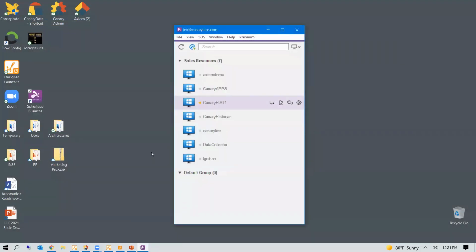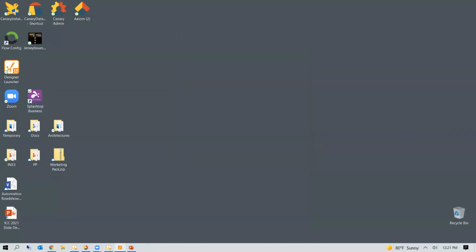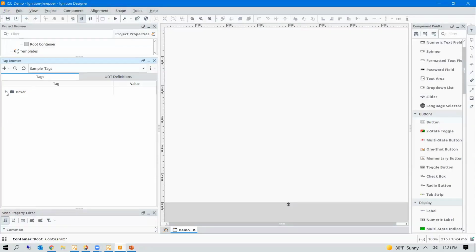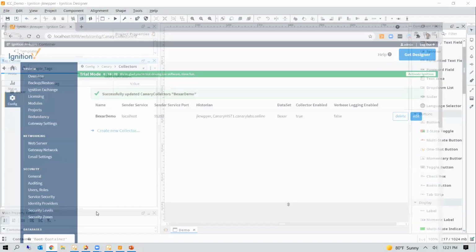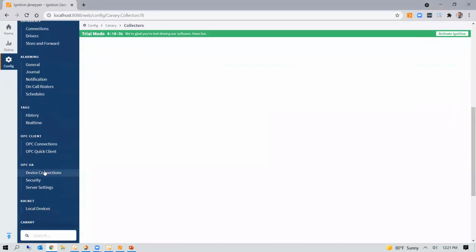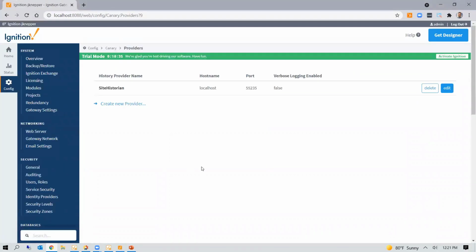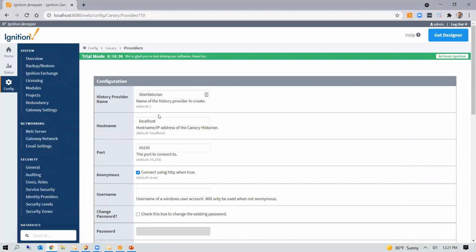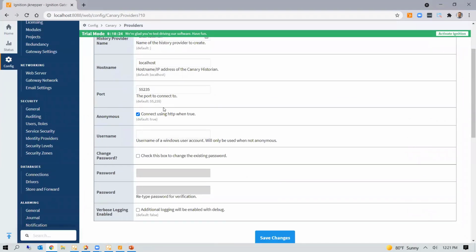All right, so now that the data is in the historian, just to show you the configuration of reading that data, there's my provider. I've named it. I've told it, let's refer to the Canary database for tag history as site historian. Where is site historian? Site historian is on this machine that I'm doing my demo from.